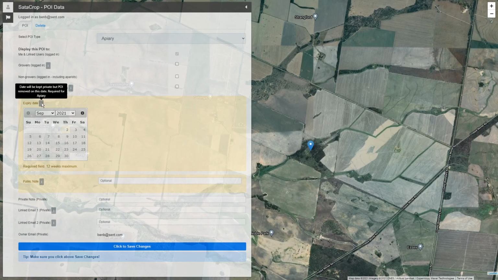Now your next step is to figure out an expiry date, so that's the point that the location is not valid anymore. We allow up to 12 weeks maximum. Now you can always come in here at close to the expiry date and extend it.